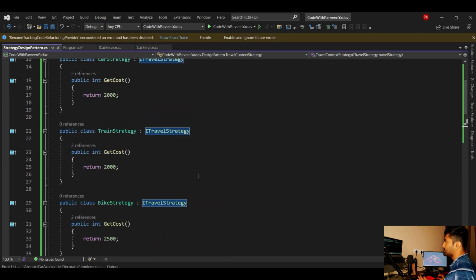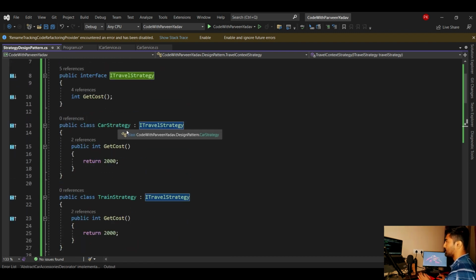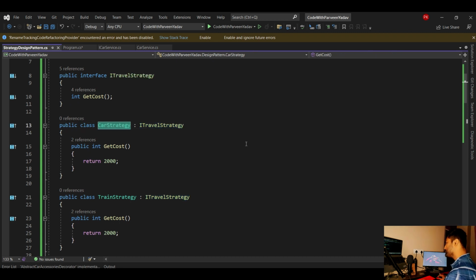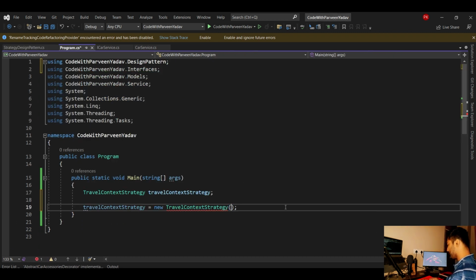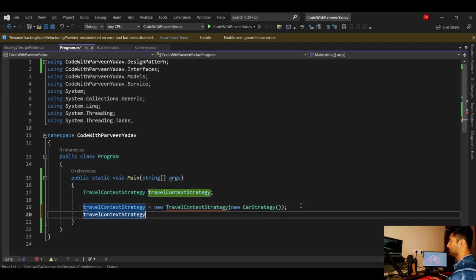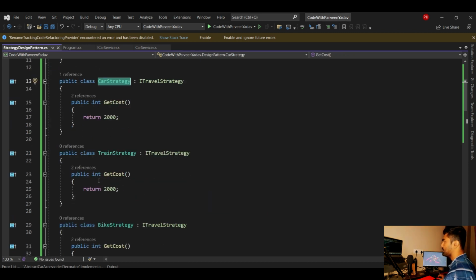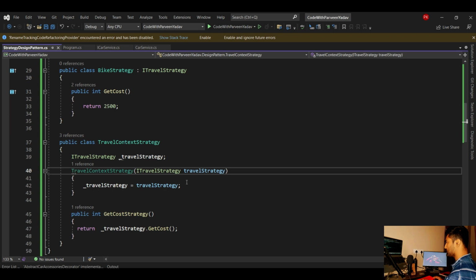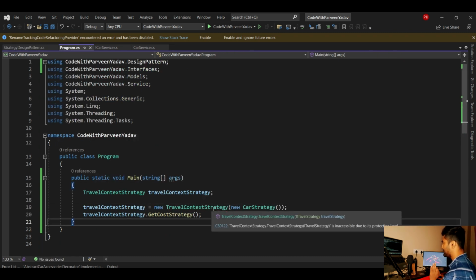So let's say I wanted to go through car strategy. I wanted to implement car strategy. So I will make an object of this, car strategy, and then I will make a call to get cost strategy. And it says, let's see, it says protection level, because our constructor is private, not public, so let's make it public, and now it should be happy.